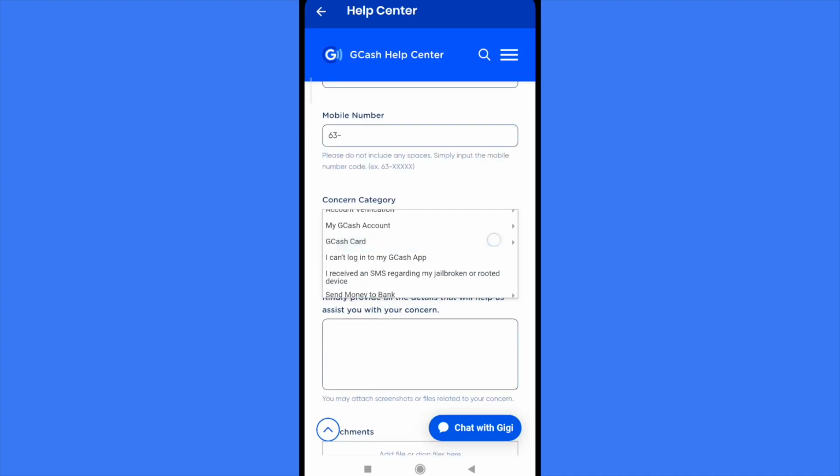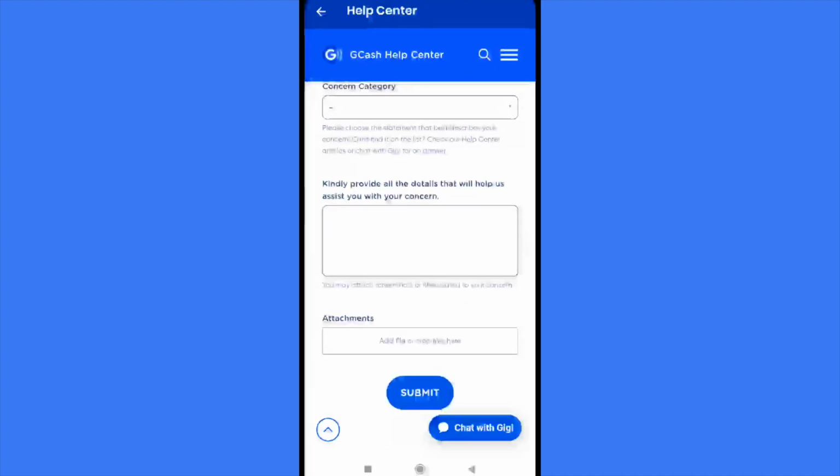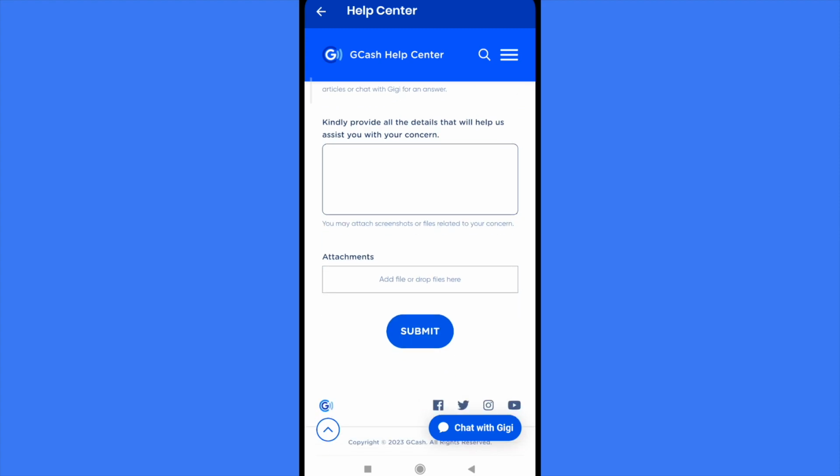There are going to be a lot of them. So let's suppose it's still the account verification. And please provide all the details that will help them to assist you with your concern. You can add some attachments too, like some screenshots or some other info that is relevant to your case. And the last button is submit.